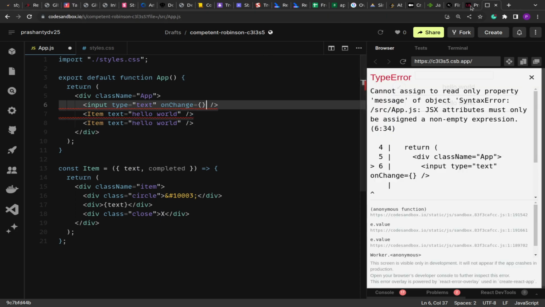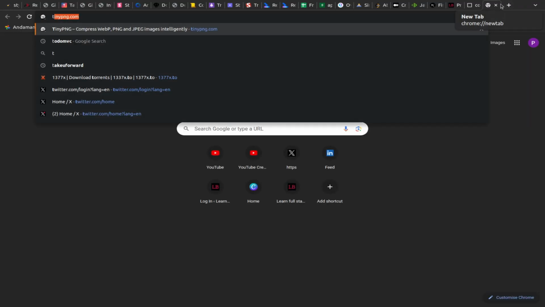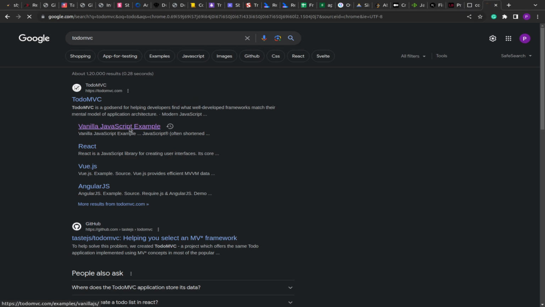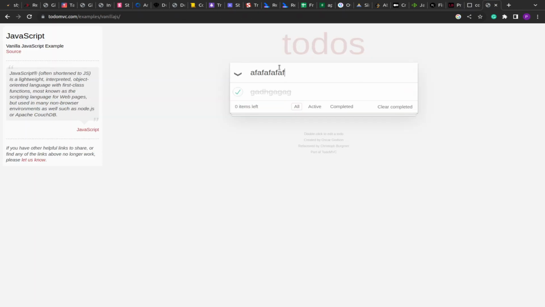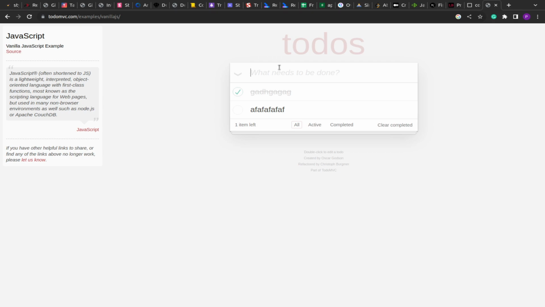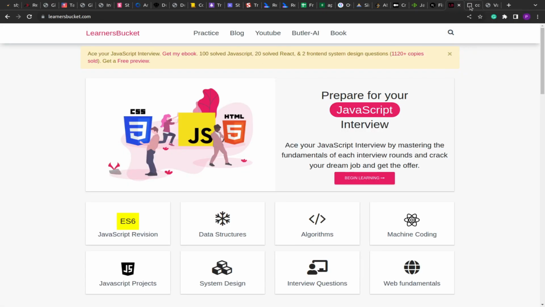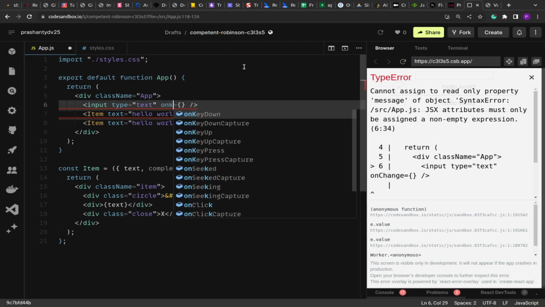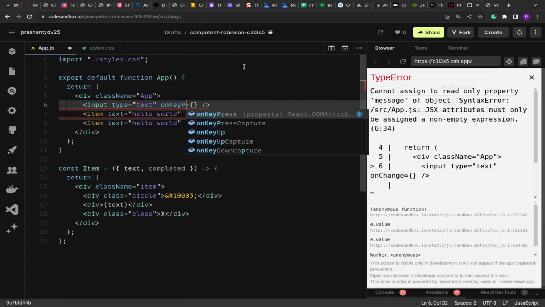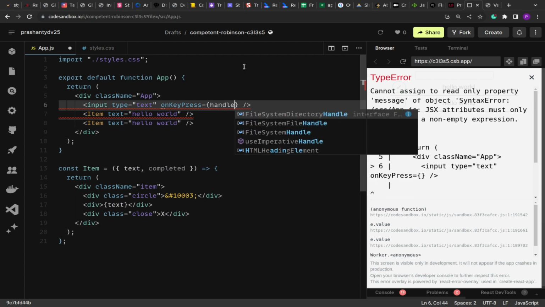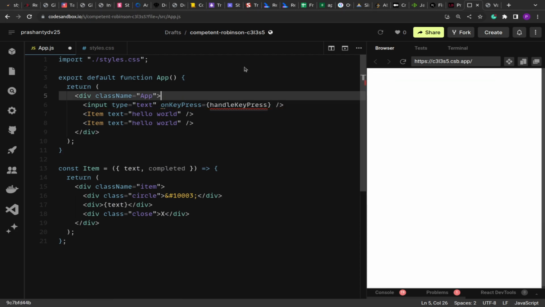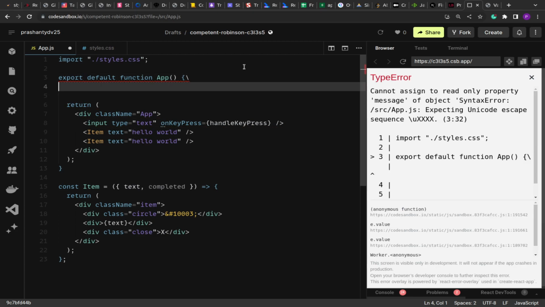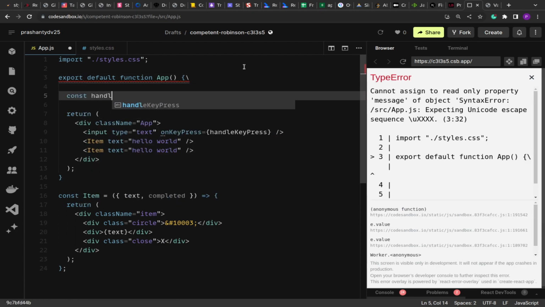So if I go back to the example, TodoMVC, you see that if I type something and press the enter button, then only it is added to the list. That means we have to listen to the enter key. So what I'm going to do here is listen to the onKeyPress event, and then handleKeyPress, and let me create that: const handleKeyPress.